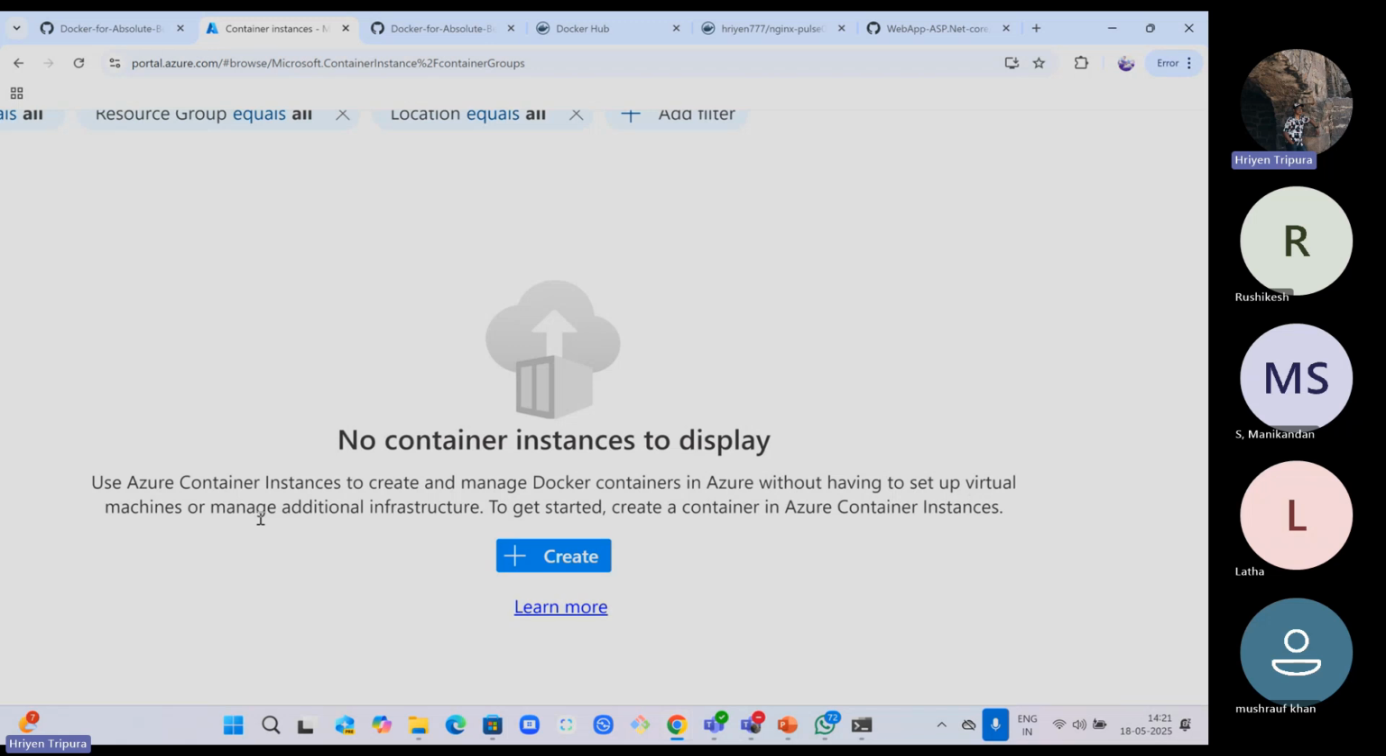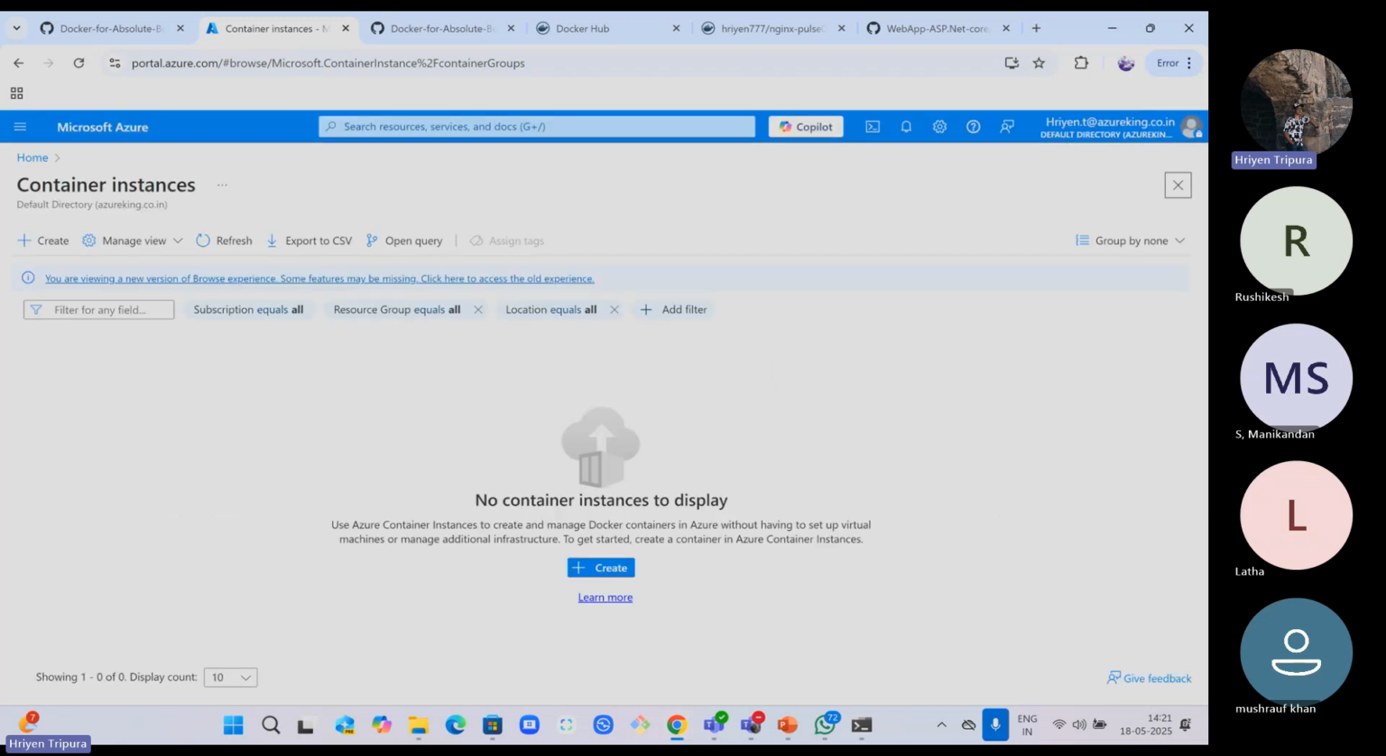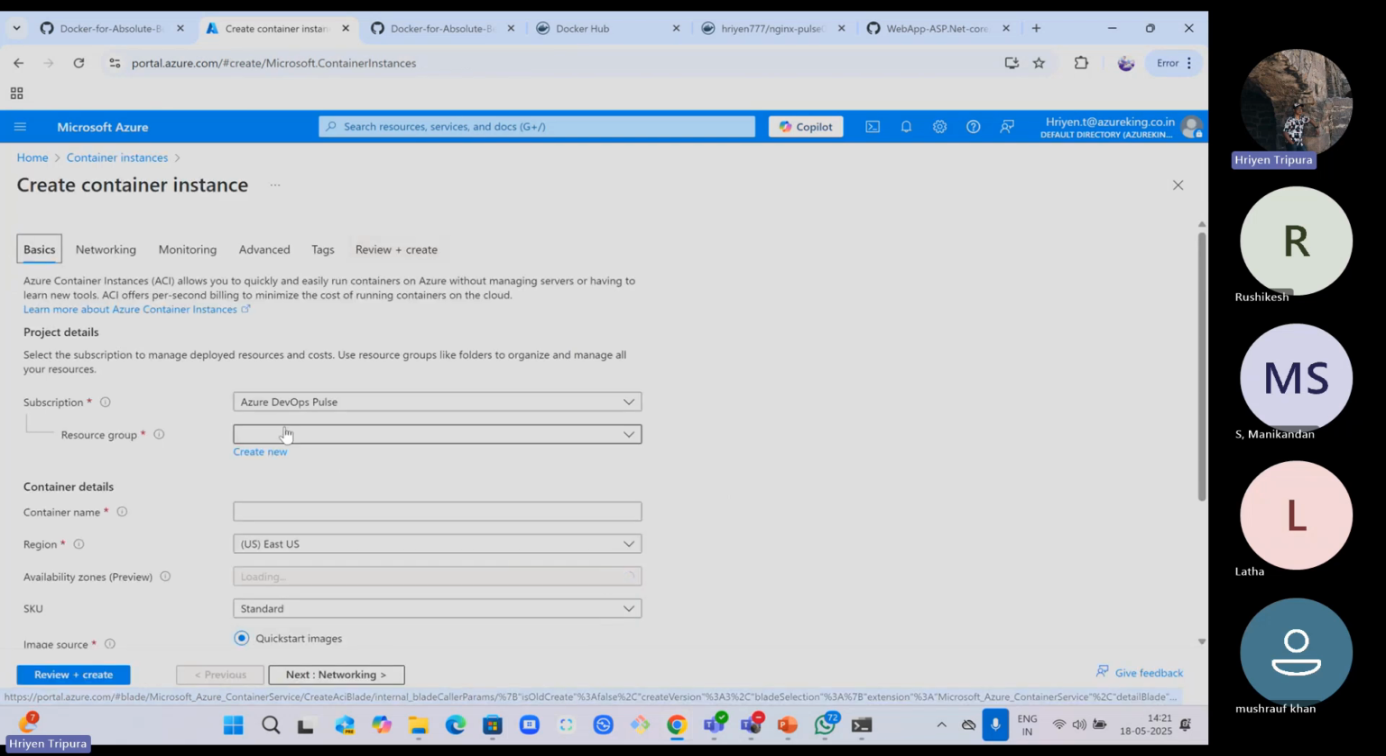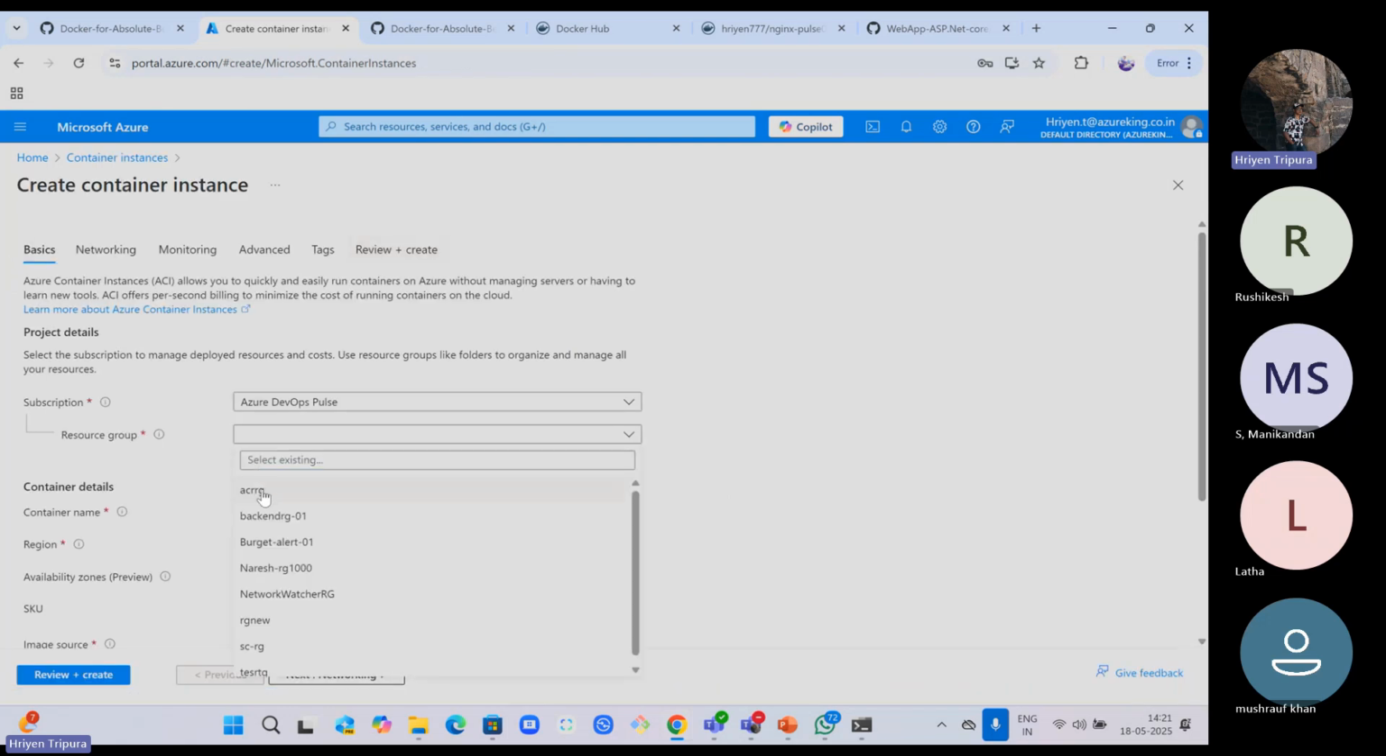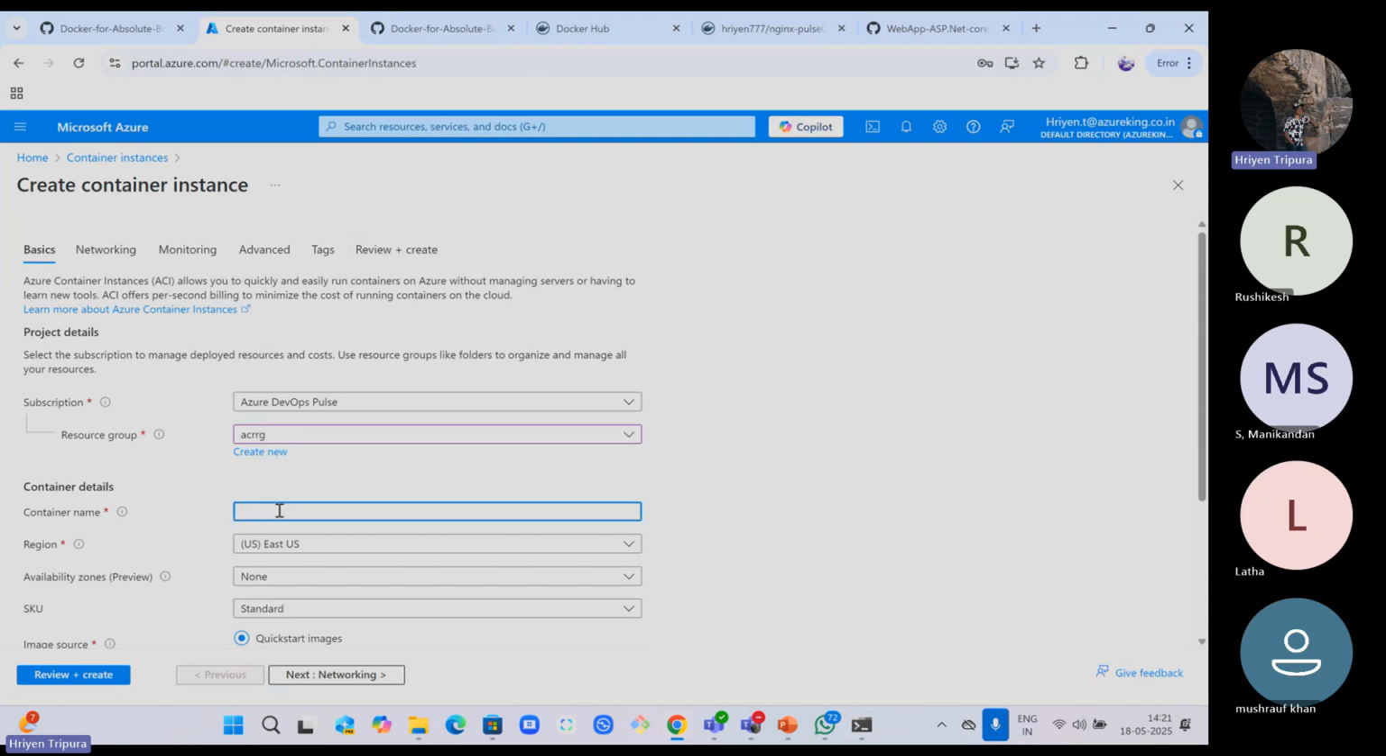Create a container in your container instance. Basically, this is a platform where you can run your containerized applications. So in our case, as I mentioned, we have a Docker image ready. Let us deploy here also and see how we can access it. As I mentioned, I can give any name. I can give maybe the same name, container instance 01.